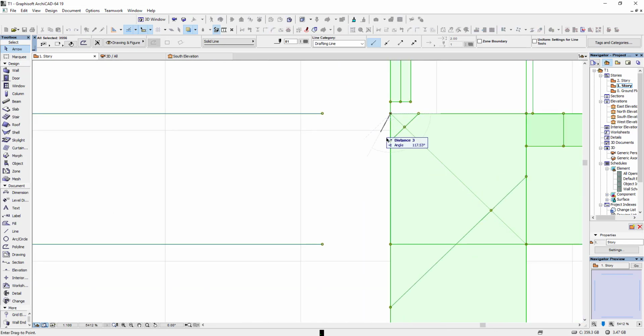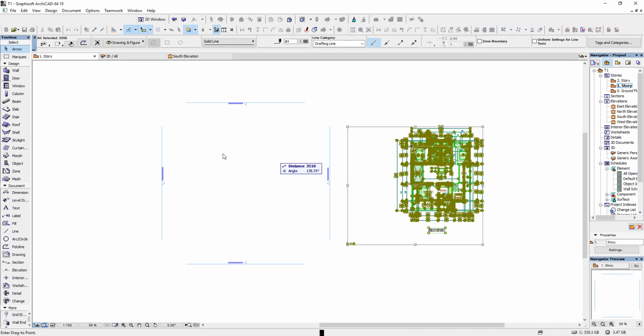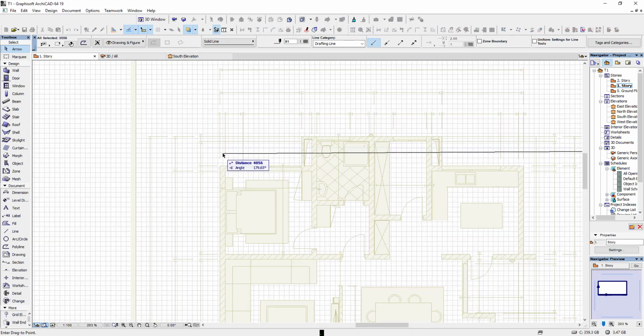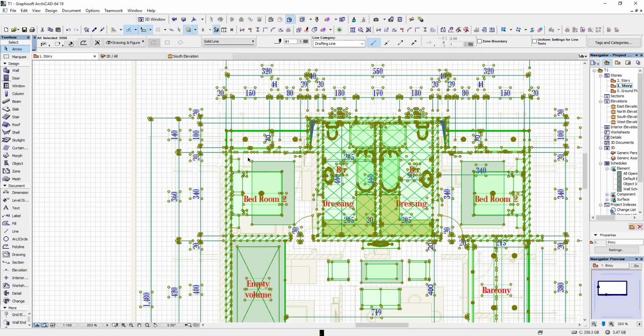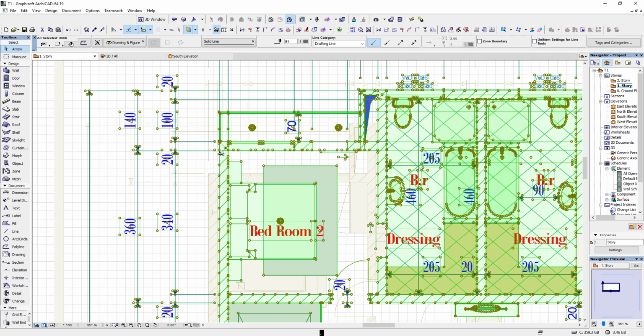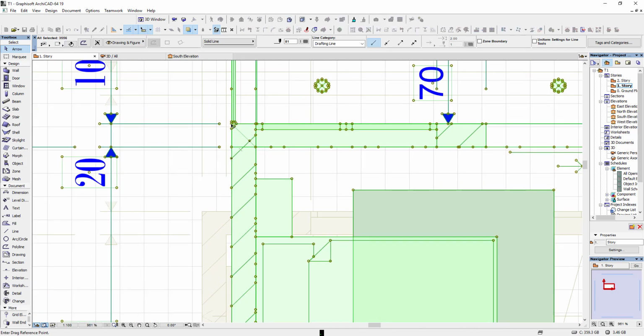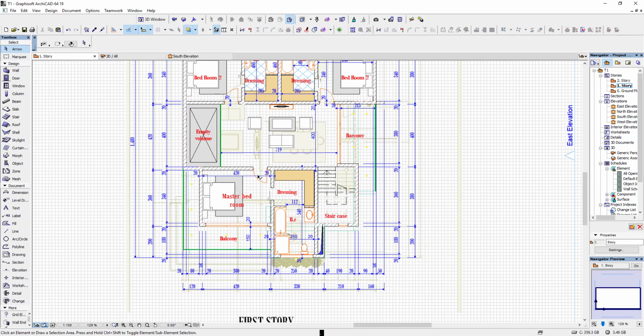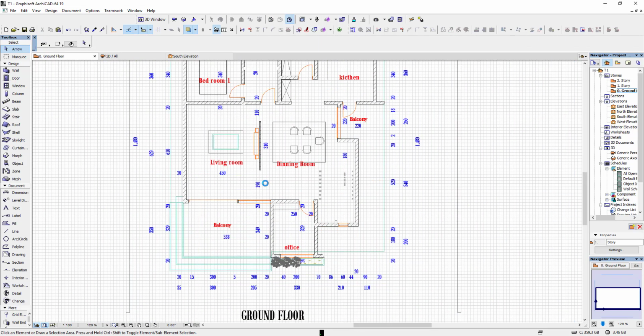So let me put them in grid position. You have to be sure so that you can make an accurate work.